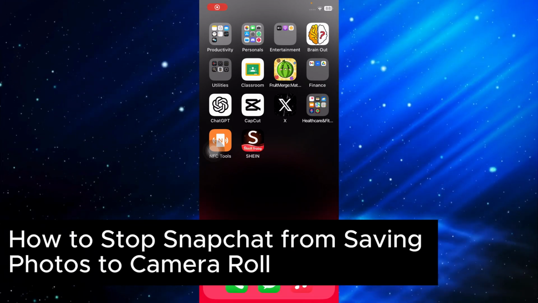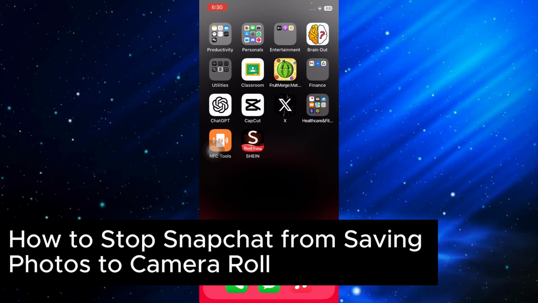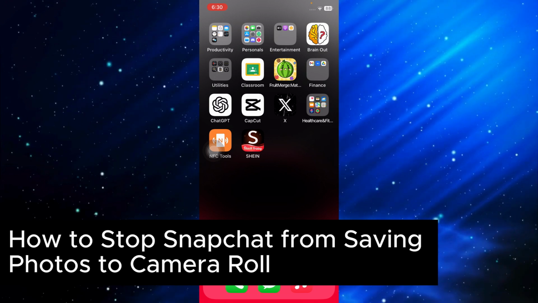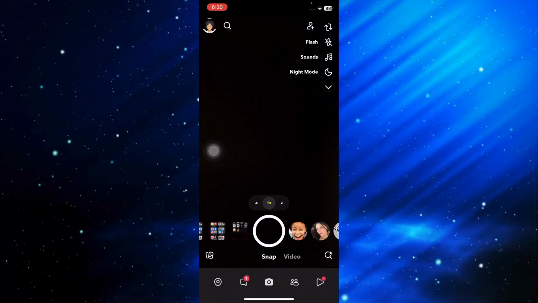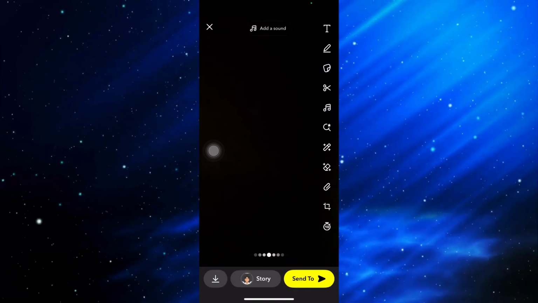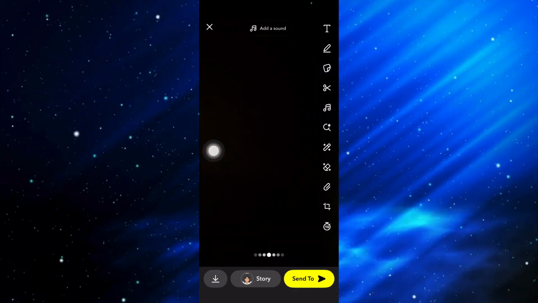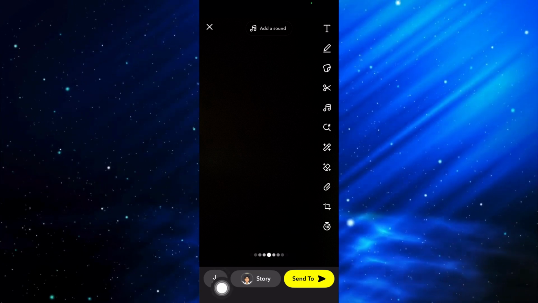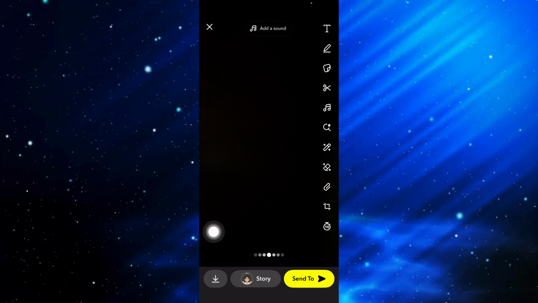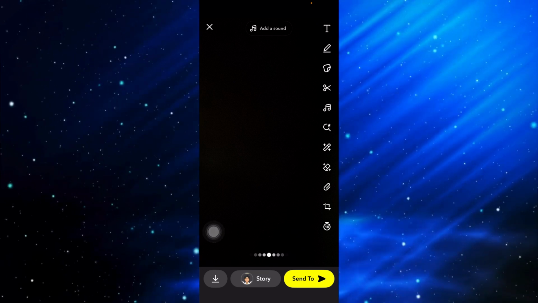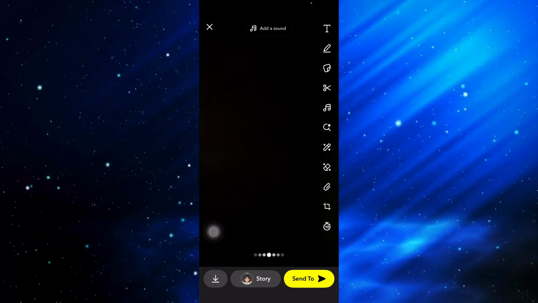How to stop Snapchat from saving photos to our camera roll. Now if we go ahead and open up the Snapchat application, and if I go ahead and take a quick snap right here, there will be a save button available on our screen. If I go ahead and click on this button, it will then save this specific photo, or snap, into my memories and camera roll.